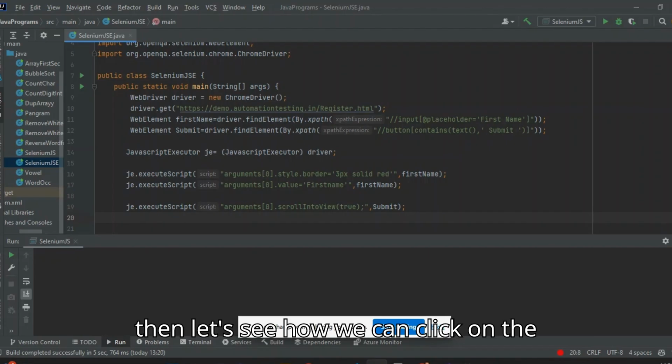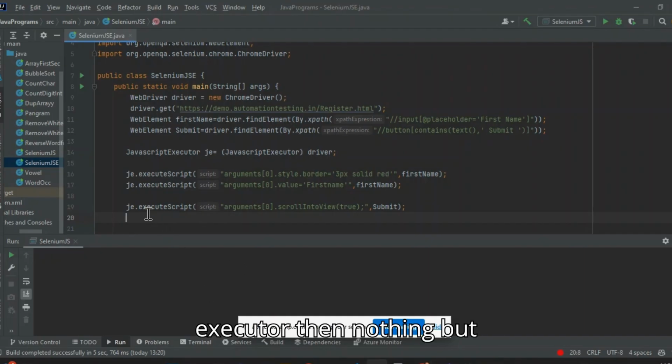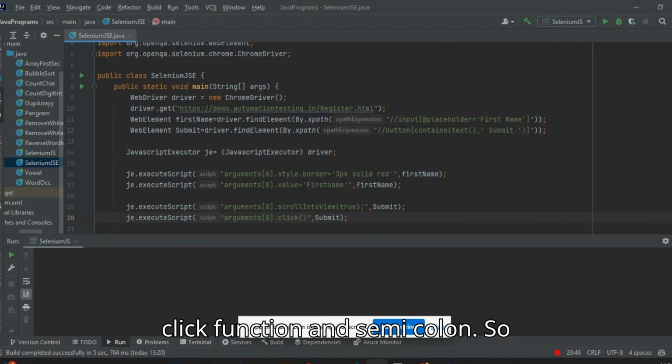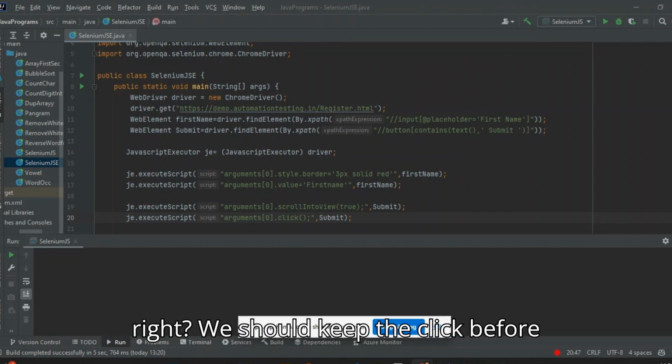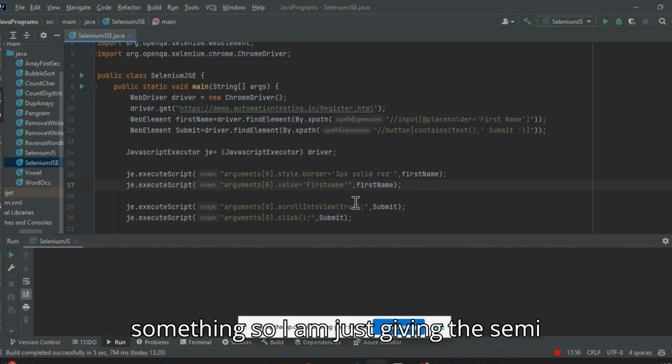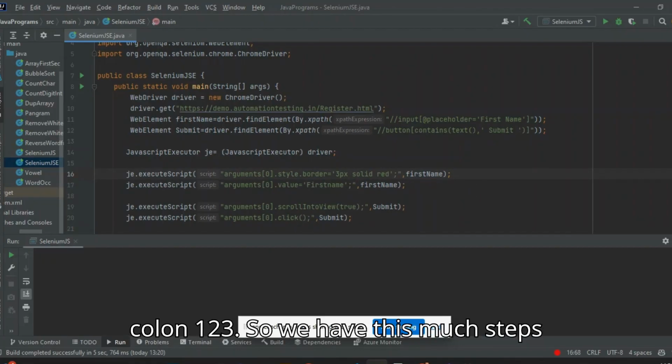Then let's see how we can click on the submit button using JavaScript executor. Here we can give the click function and a semicolon. Everywhere we should give the semicolon, whether it is in input or a click, right? We should give the click before closing it. Here I missed out something, so I'm just adding the semicolon.